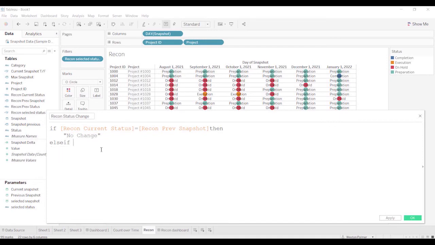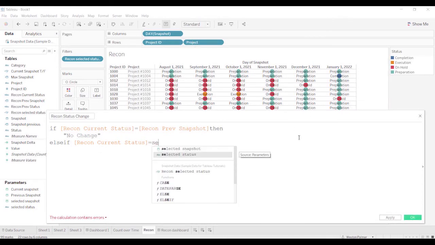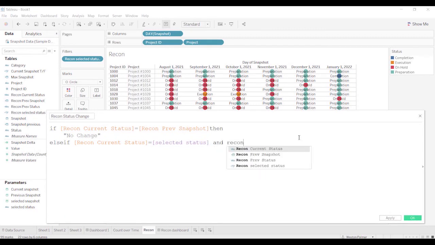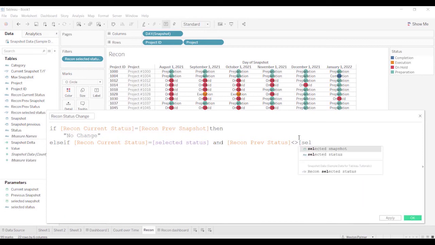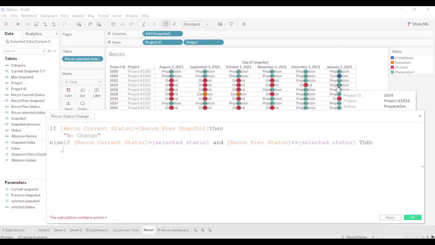Else if the recon current status equals the selected status, but the previous is not equal to the selected status. So if the current status, in this case here, is preparation, but it wasn't preparation before, then this is something new. This is added.